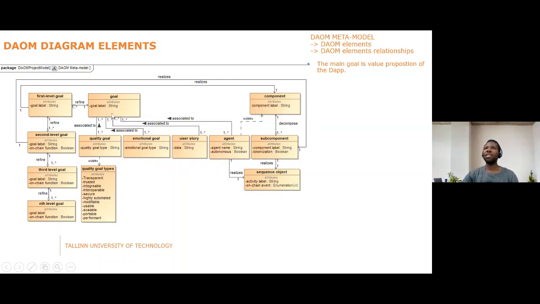Okay, and the other elements we have associated with the goal are the quality goal, the emotional goal, the user story, and the agents. Like I said before, agents are people, users, or software that execute a particular function.